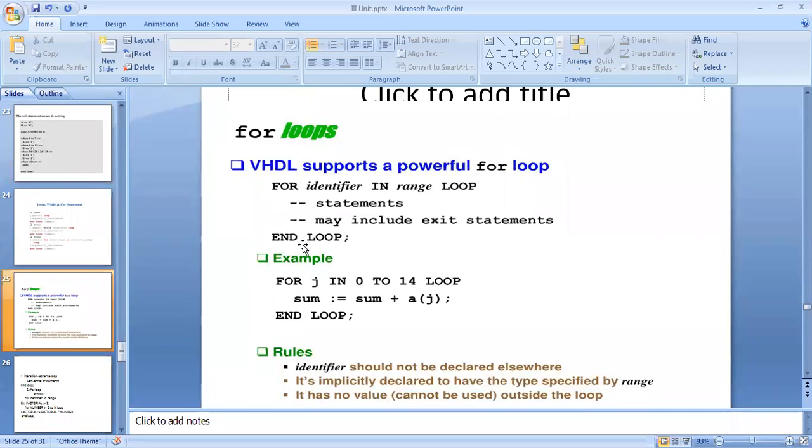So what is the syntax for a for loop? For identifier in range, here we mention loop. Identifier is like I, J, like that. After that, we mention some sequential statements. After that, we end the loop. For example, if we consider for J in 0 to 14, the range is 0 to 14.